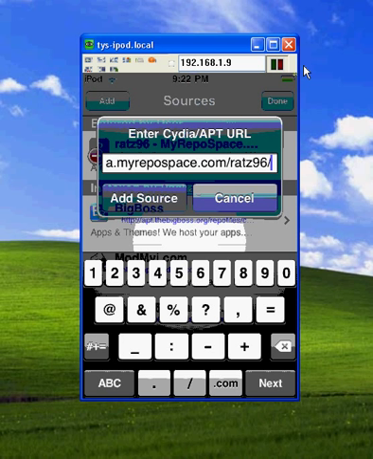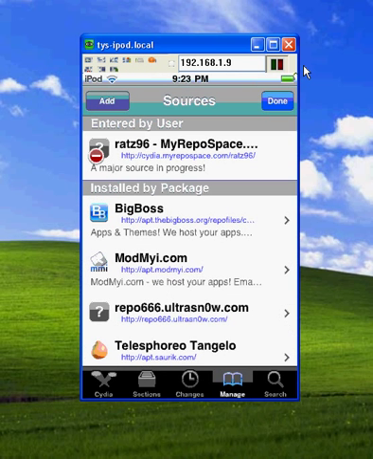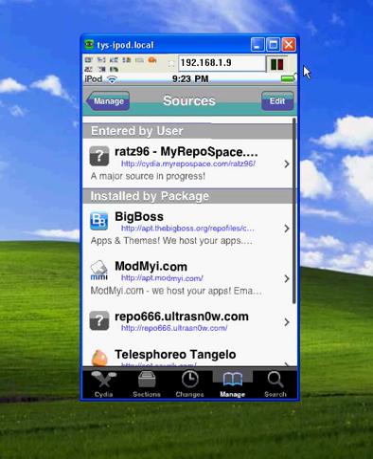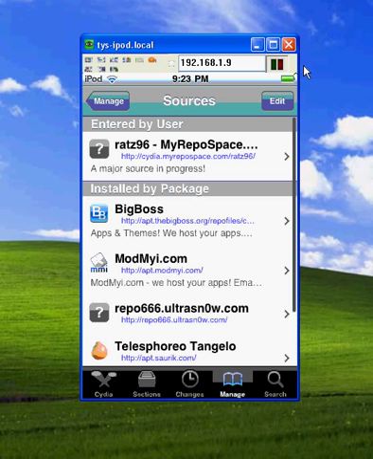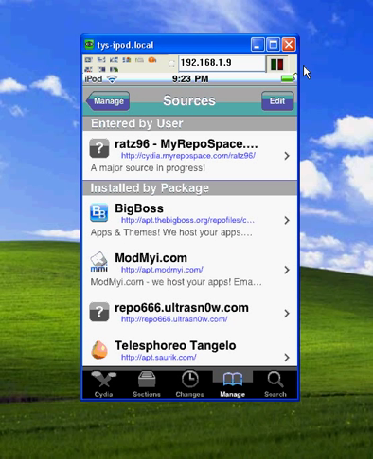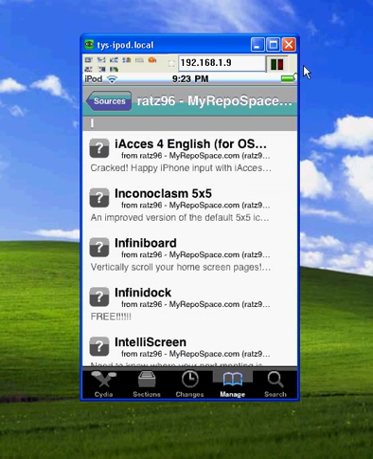/rads96/. You gotta make sure you put the slash at the end. And then click add source, but I already have it. And then it should have loaded and it'll be right over there. rads96-myrepo.com/, you know what I mean.